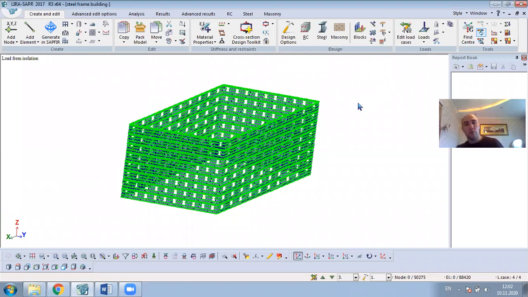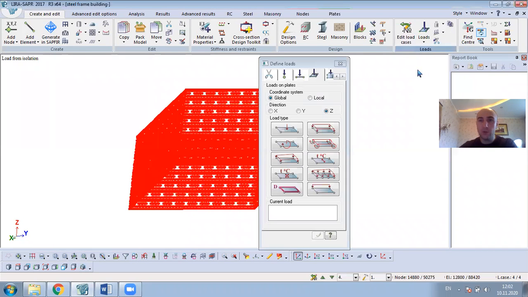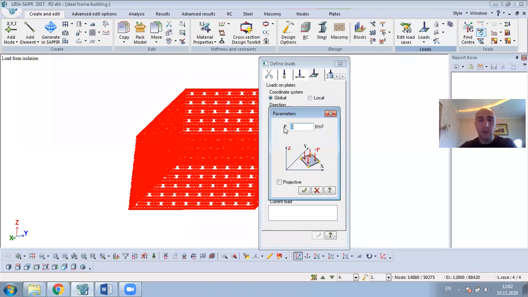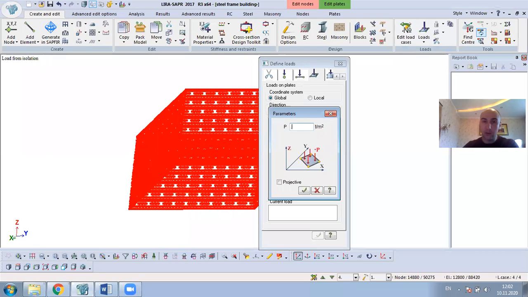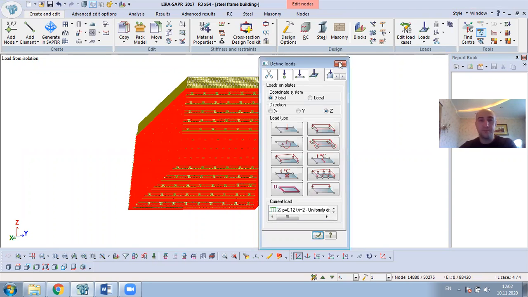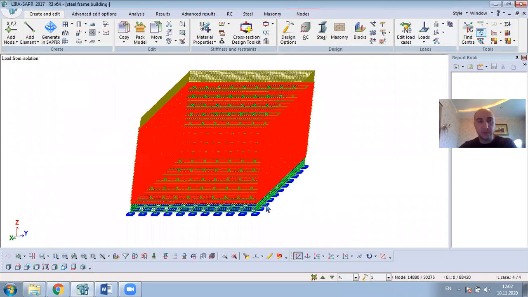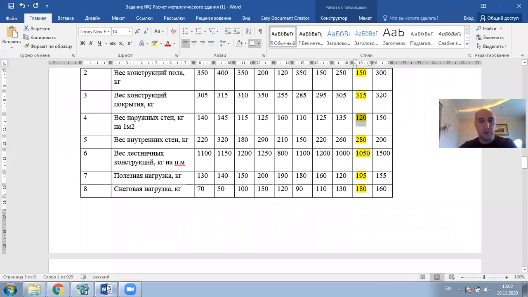I will select all walls in one time. I will use loads on plates, the same direction Z, and here I will write the 120 kilograms. Okay, go next.